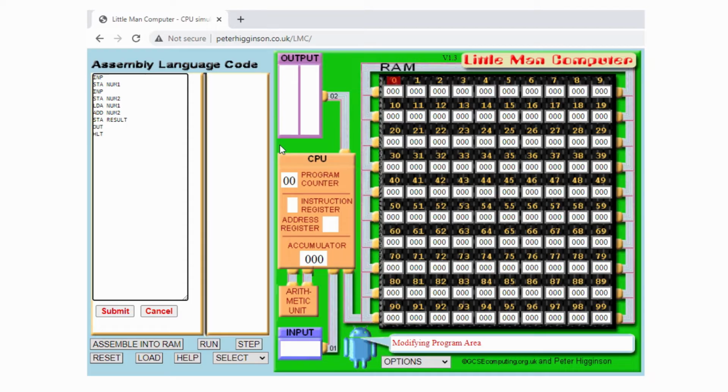I'm using three variables here, num1, num2 and result. I need to declare them. In other words, I need to reserve some memory. In Little Man Computer, you do that at the end of the program. While I was typing the code, I didn't concern myself too much with the layout.